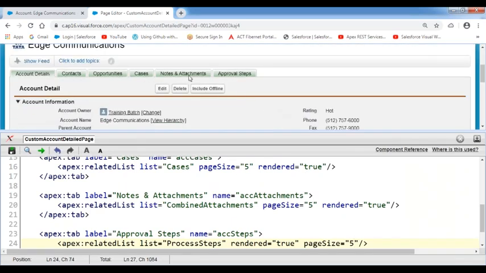So we have added the various tabs over here. Okay, we have added the various tabs inside this: account details tab, contacts, opportunities, cases, notes and attachments, and then approval steps. These are the various tab controls we have added.